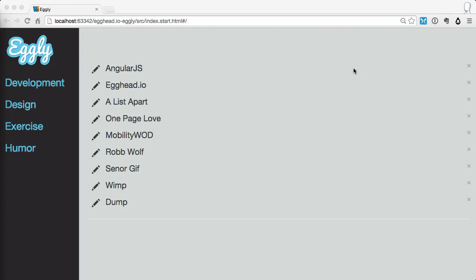So the question is, how do we pass the selected category into the new state so that it knows what bookmarks to show? Also, what if we want to navigate directly to that state via a URL? We are going to see exactly how to do this in our bookmarks module. The first thing we need to do is to define a simple state.